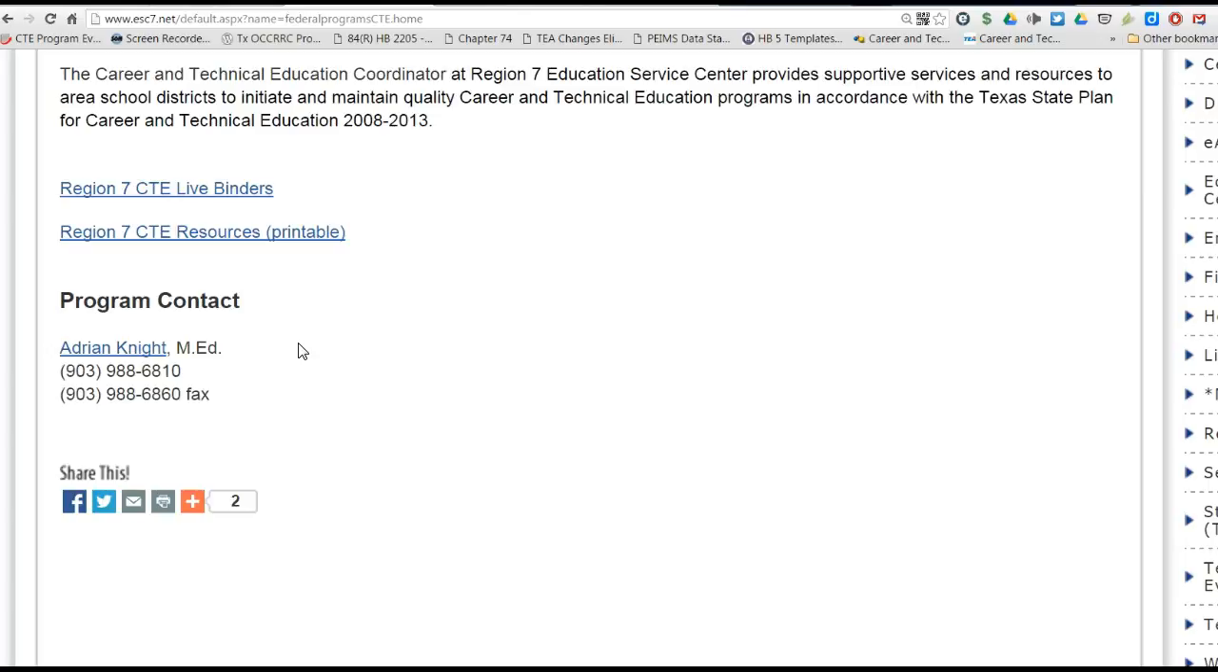I hope this has given you some insight into program evaluation for CTE. And again, if you find something else that's handy, please, I'm always looking for new information. If it's something that would fit great in that live binder, please send it to me and I'll be more than happy to put it in there so that way we can share it with all of Region 7.